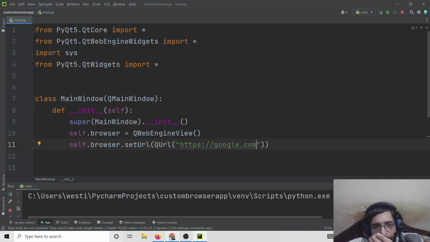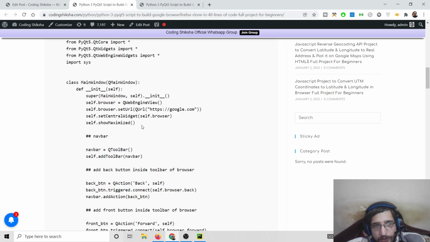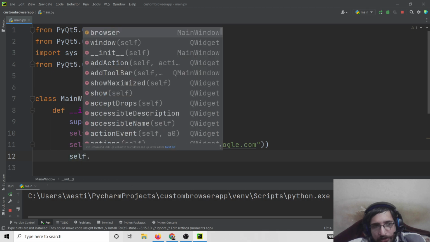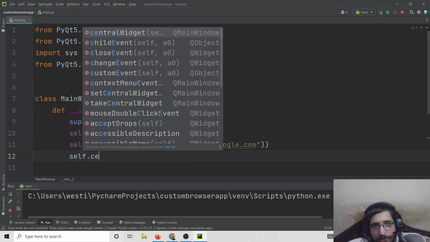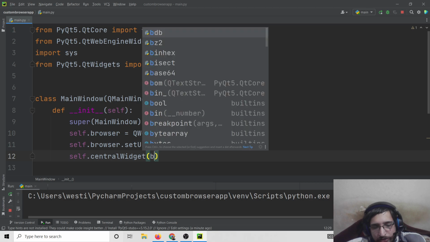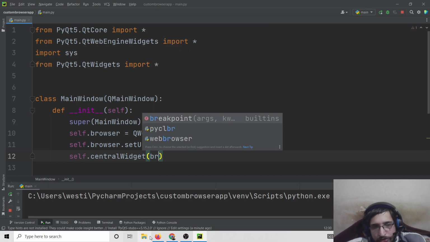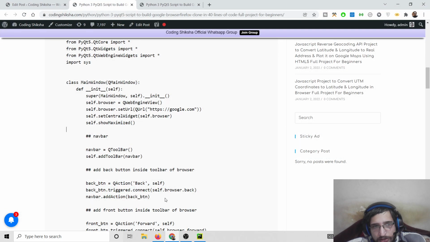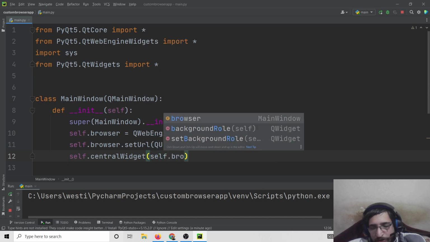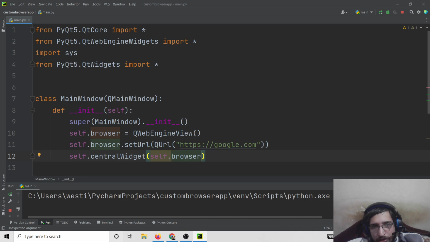Let me just see. Oh, sorry, we haven't added this central widget. So we also need to add this on the screen. We can do this by using central widget. You can see this is a method, and here you need to pass this browser like this. So you need to pass your browser. Browser is there inside the self property, self.browser.